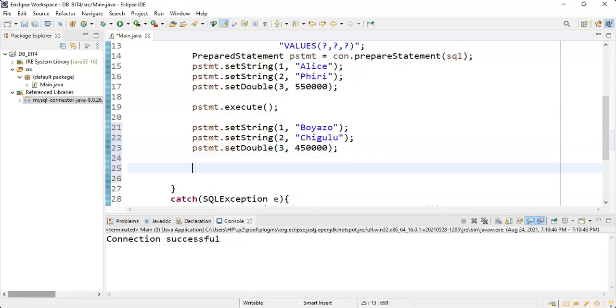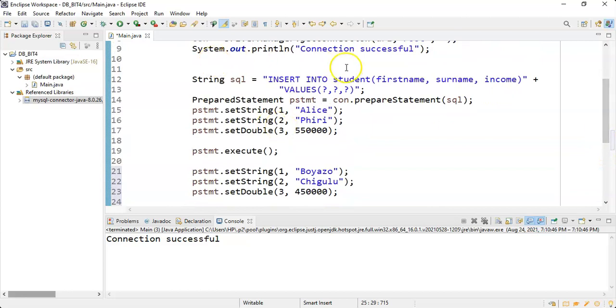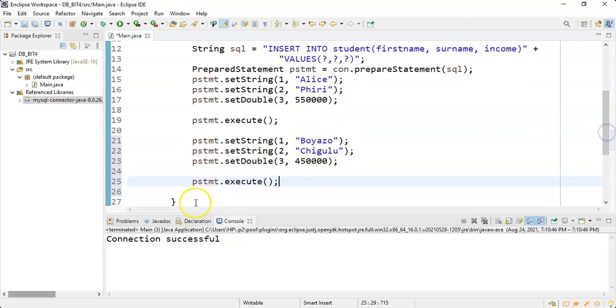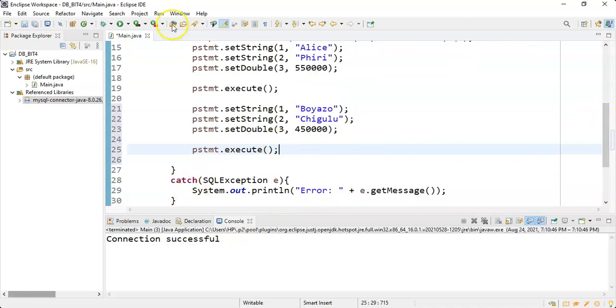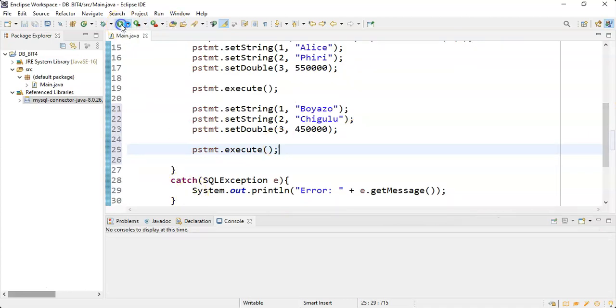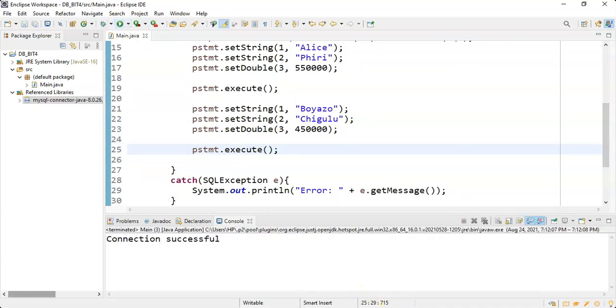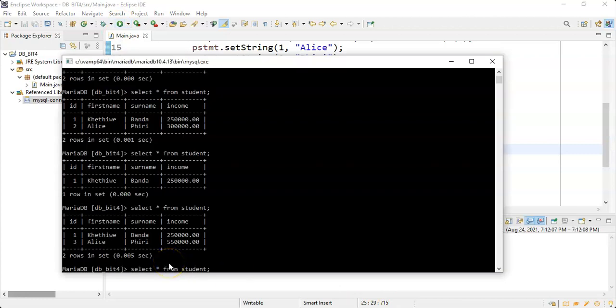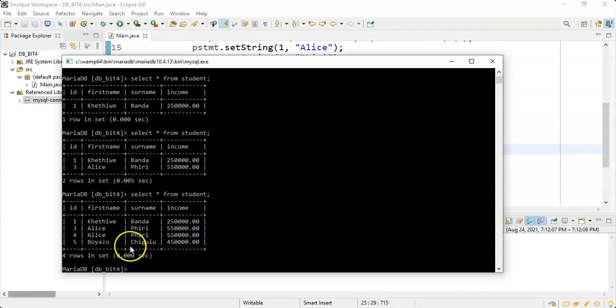So we have just prepared our statement once. The same statement that has been prepared here, we are executing here, providing a different data set, and executing it again here. If we run this one, now we'll have 2 records inserted, to make a total of 4 records. So we have Alice and Boyazo included in our database.